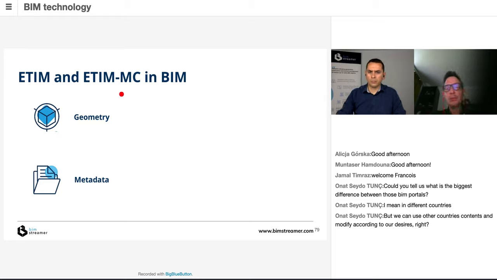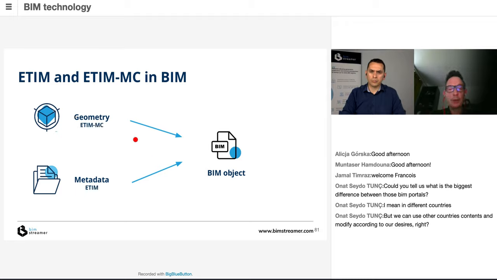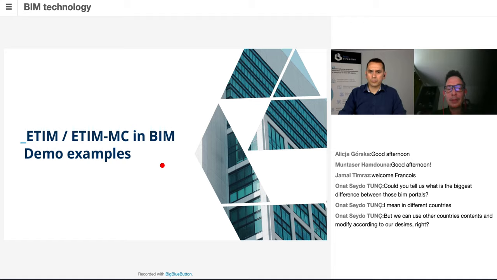So basically what it comes down to is ETIM and ETIM MC and BIM. You have your geometry and you have your metadata. Together that is required for a solid BIM object that planners and architects can work with. The geometry for the specific BIM object is to be delivered with ETIM MC, and the metadata is to be delivered with ETIM. That comes again to a demo that I would like to hand over to Martin. But before we do that, are there any questions from the audience when it comes to ETIM and ETIM MC before we run the demo?